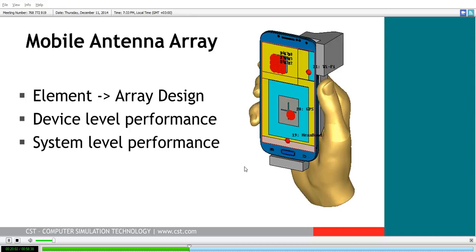And then we're going to look at this array performance both in isolation, but also we're going to look at how its presence when it's installed in the actual mobile device, at a device level, influences the performance and how we can potentially compensate for that. And then finally, we'll go up to what we would call a system level performance analysis as well, and add in a biological model of a homogeneous human hand to see how this impacts our antenna performance as well.